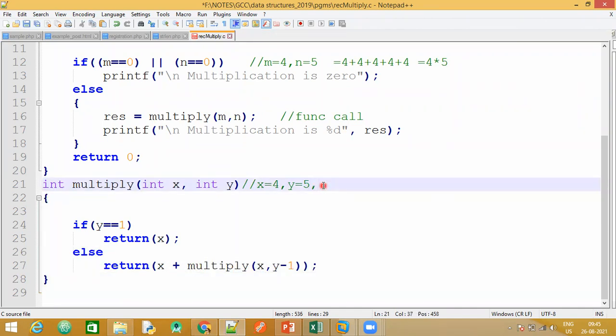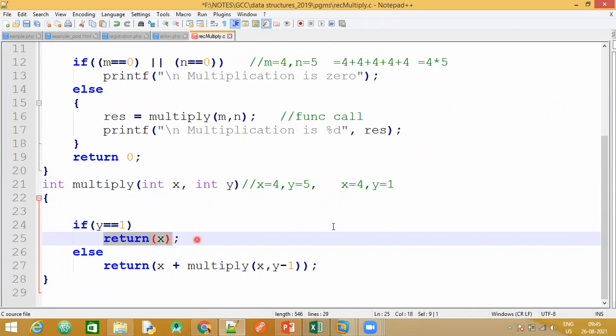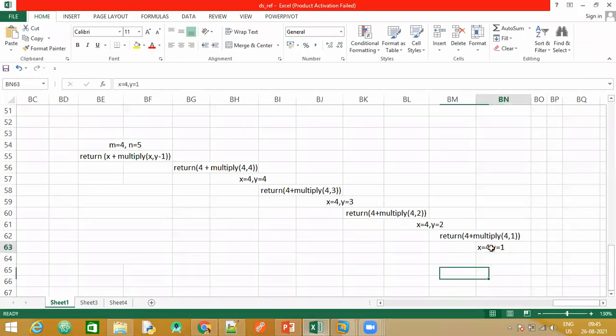At the last stage, we reached a place wherein x is 4 and the value of y has become now equal to 1. So what is this statement saying? If y is equal to 1, what do we need to return? X, which means we need to return 4. But where is this 4 getting returned?